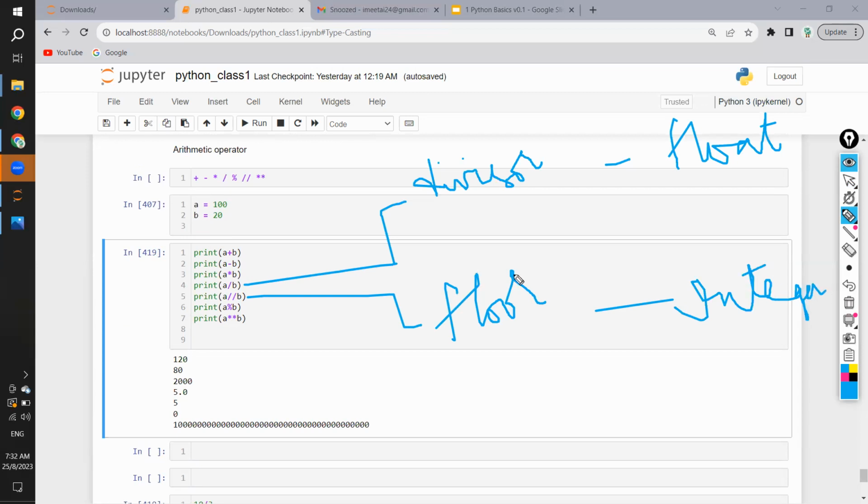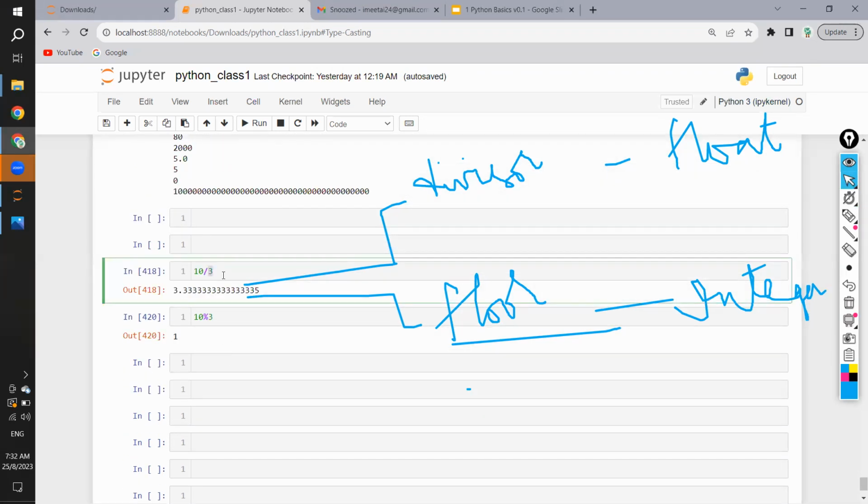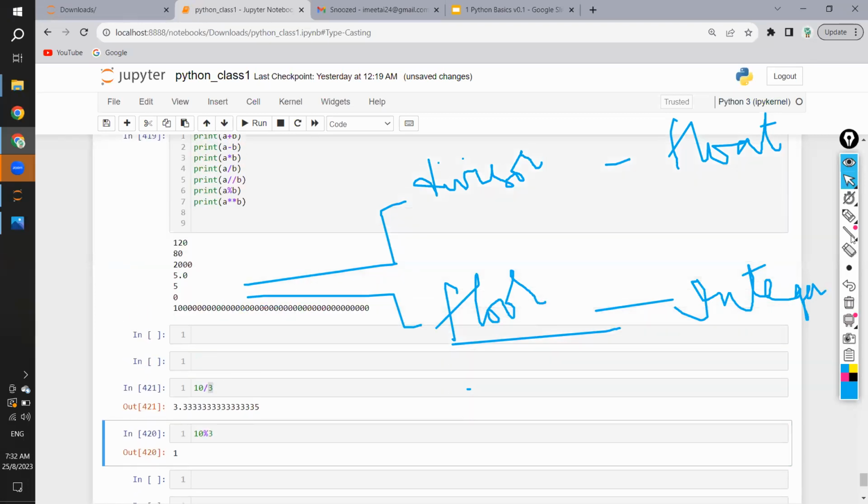Okay, the reason why it's called the floor also has a meaning, because you will see it when you are discussing another concept. Let's say you are having 10 by 3. The actual 10 by 3 is 3.3, right? So see, the value is 3.3.